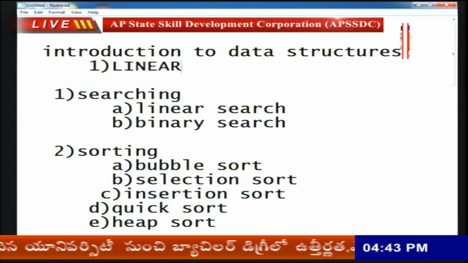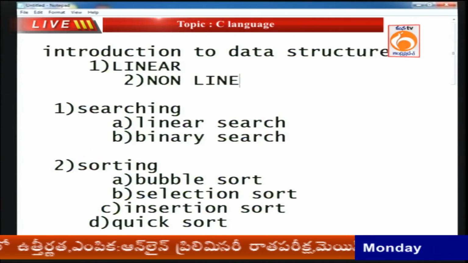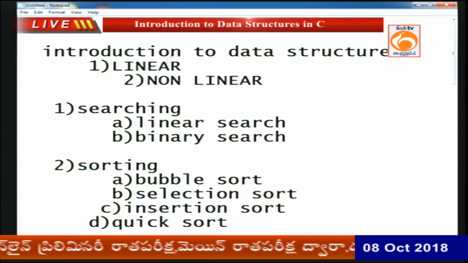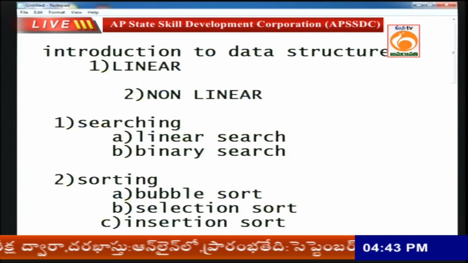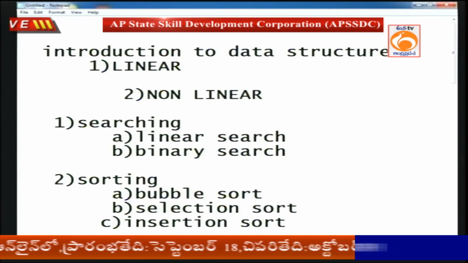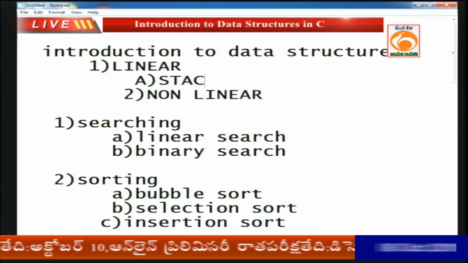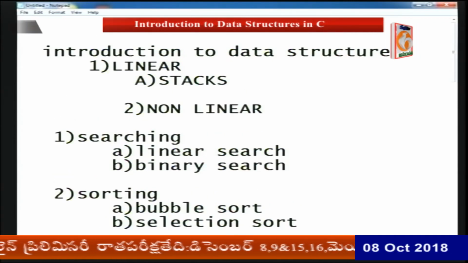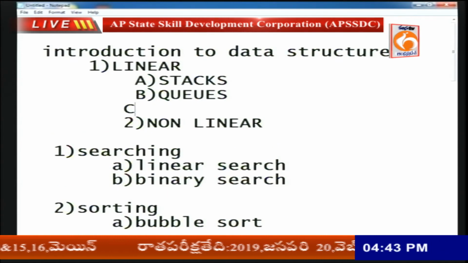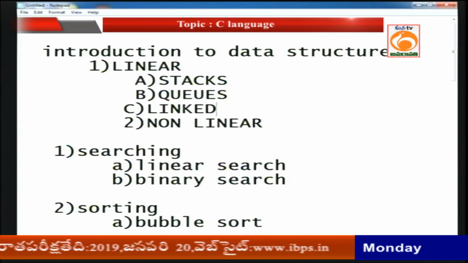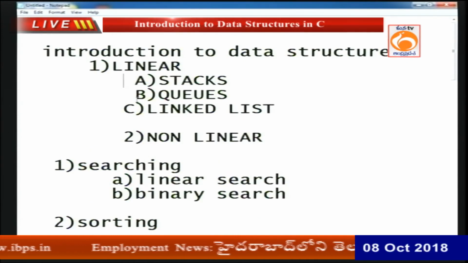Linear data structures, and one more category, non-linear. Linear means each element has only one link. Which are the linear data structures that I discussed? In the introduction part I discussed stacks, a linear data structure. One more is queues, and one more type of linear data structure is the linked list. This is the linear category you have.